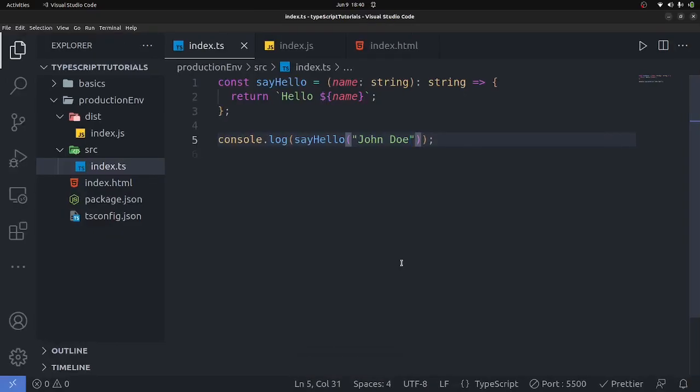So that's how you can work with arrow functions in TypeScript. It's not complicated. It's just like JavaScript. You can also specify the return types right here, and all the rules I told you about return types apply here as well.